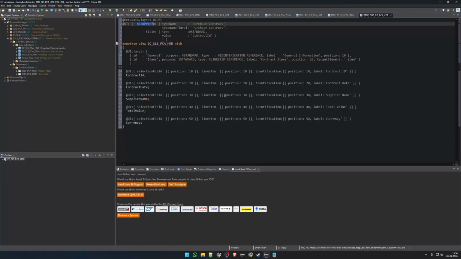Next we have the UI facets, and facets define the selection on the object page. At first, if you see, we have the identification reference. So this creates a form selection. The fields we annotate within UI identification will appear here.